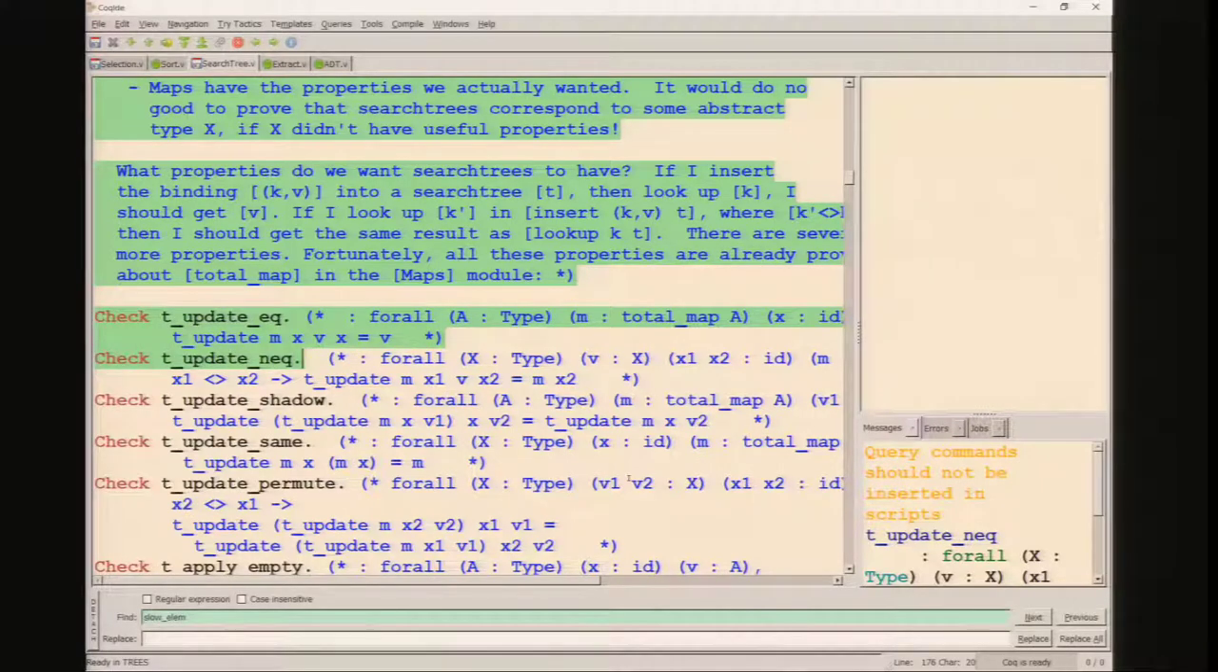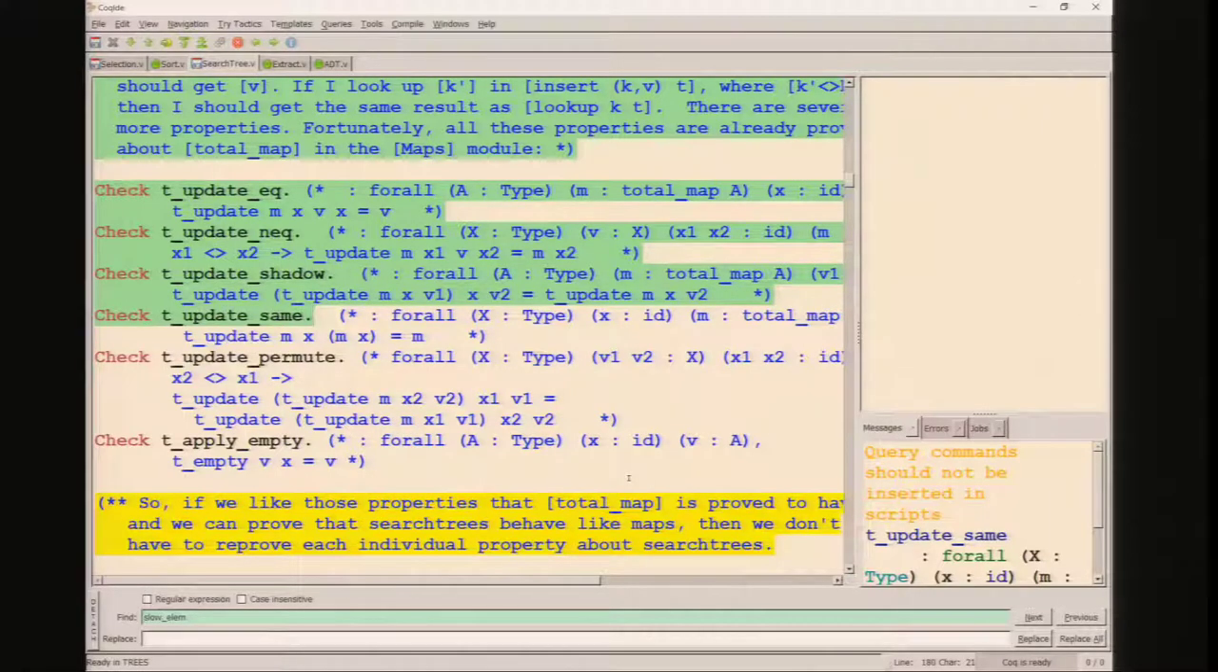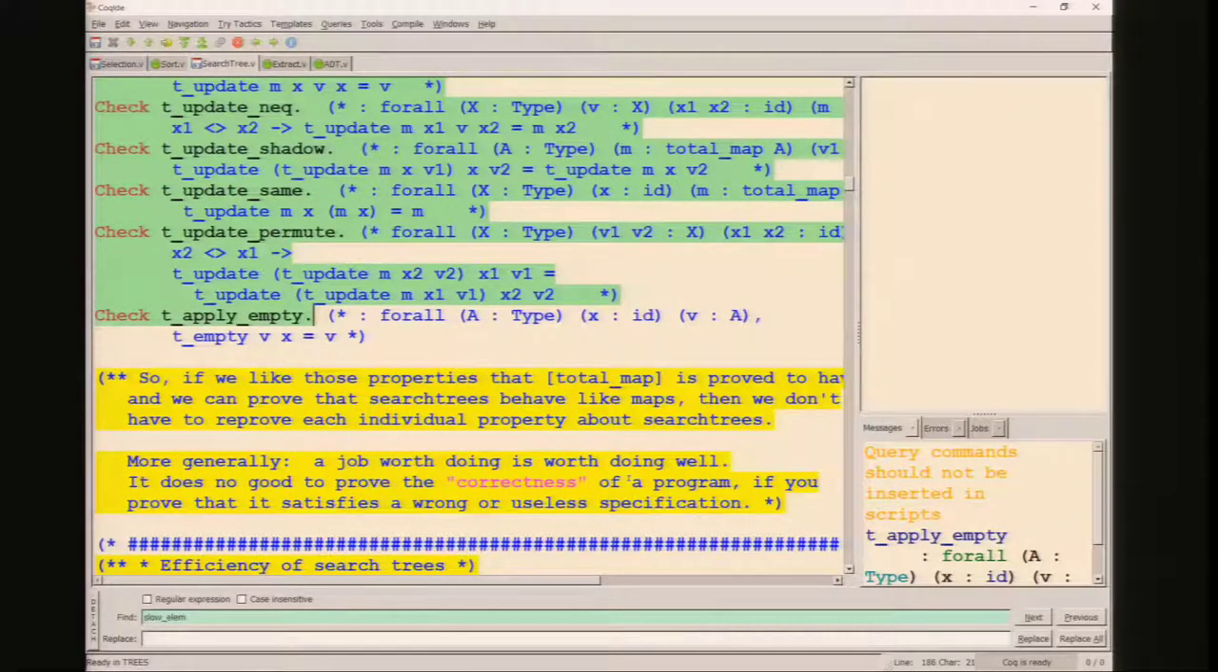So finite maps have these sort of commutation properties on their operators: update_eq, update_neq, update_shadow, which says if you update with X map to V1 and then update again with X map to V2, it's as if you had just updated with X map to V2, right? Update_same says that if you update M at X with the value that you got by looking up X in M, it's as if you didn't do anything at all. You have the same M back again. And update_permute, and apply_empty, that if you look up something in the empty map, you get the default value.